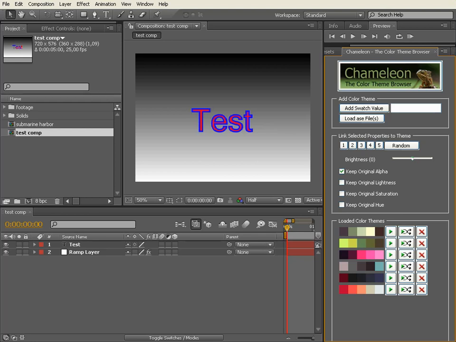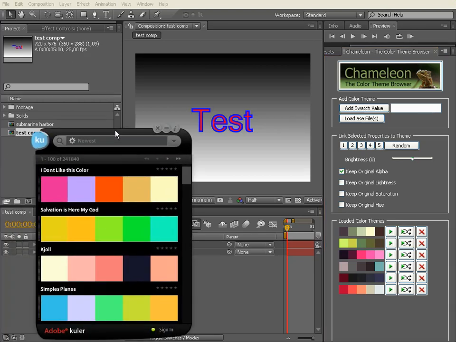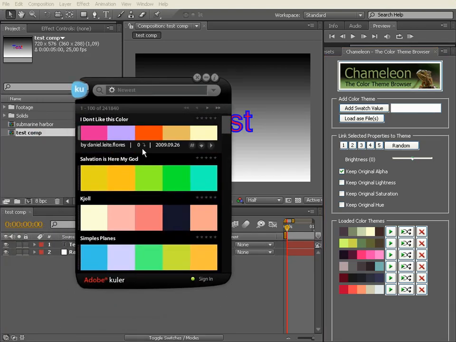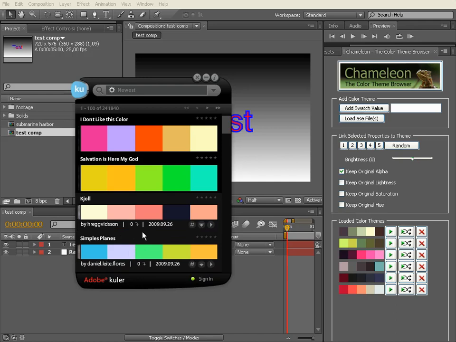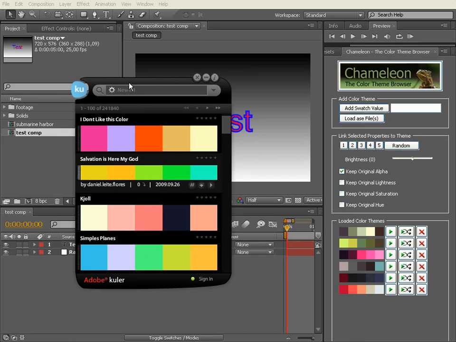Another way to get them into your composition is this nice Kuler desktop application that you can download from the Adobe website and that you can even use without the need to register. And here you can also look for nice color schemes in this Kuler desktop application.